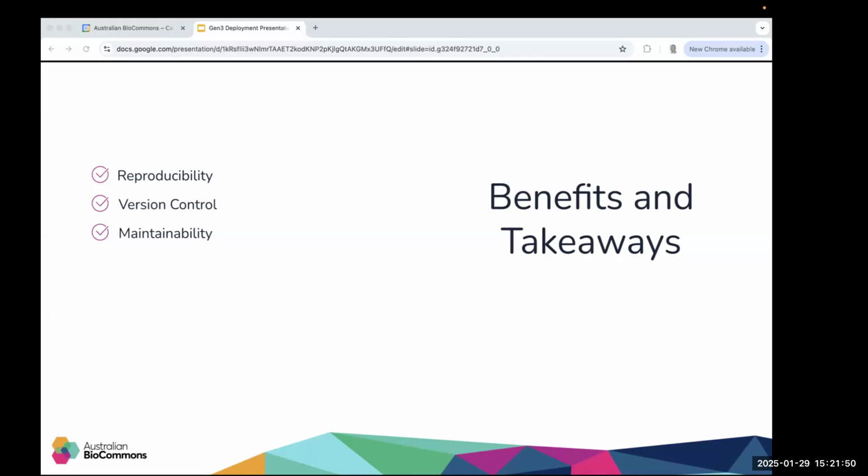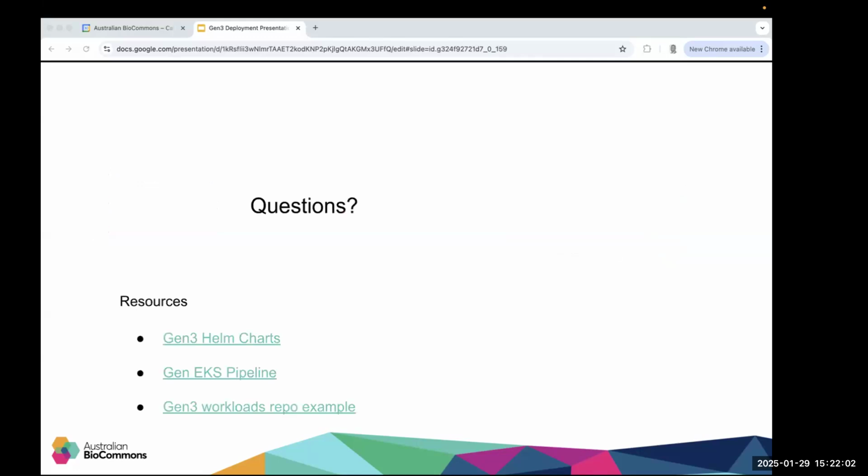So basically, with this approach, we get version control, reproducibility, and better security, but we're using manual interventions. And that brings us to the last slide, which is questions.